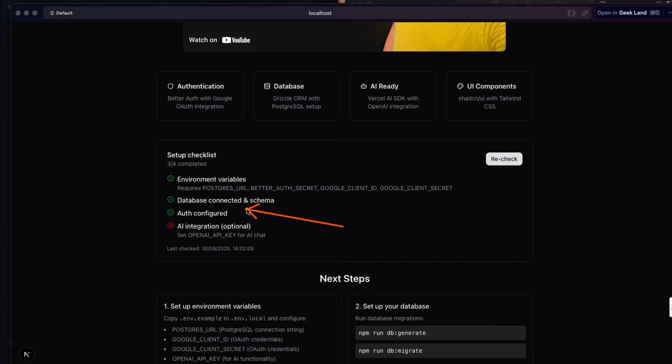We've got 3 ticks here, and we didn't do any AI integration, so that makes sense. And I see it does say optional. So this tells us, Darren, it looks like we've done this correctly. It's working. So this looks like it's all looking good at the moment.